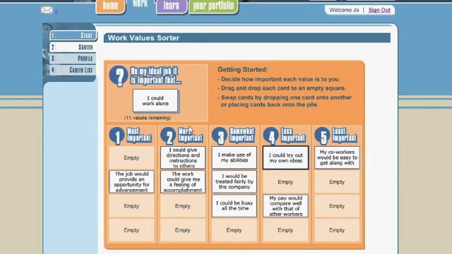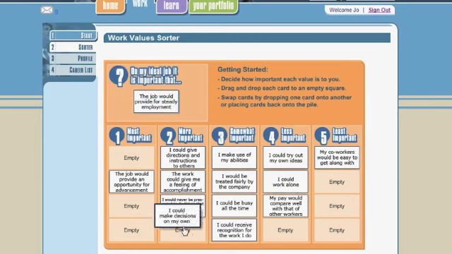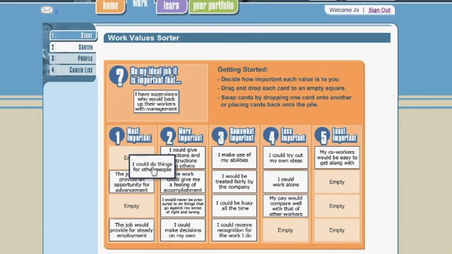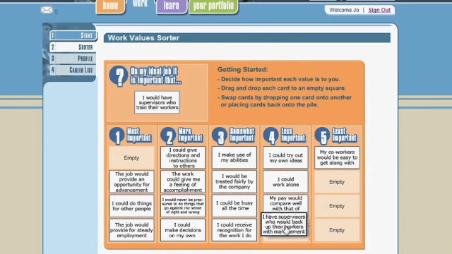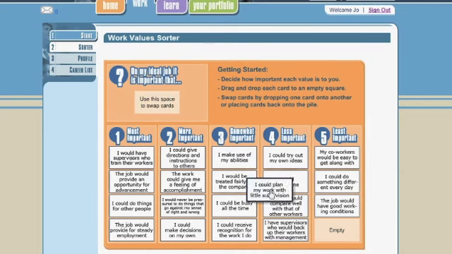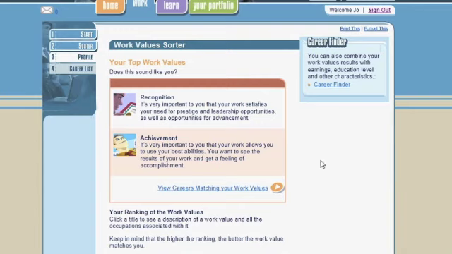Once they have them organized, they can move them around. If they decide they have something in the wrong place, they can get them out here and then move them around. Once they feel that they're set and it's a true reflection of what they think and how they feel, they hit the next place and it says continue on to the next piece.